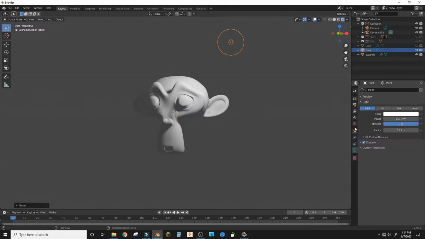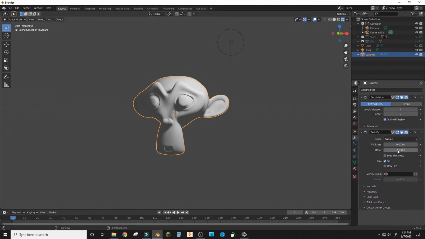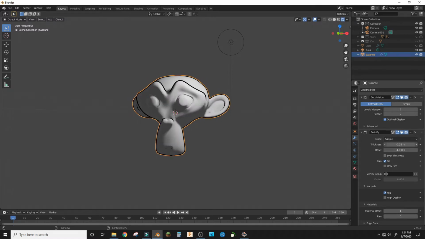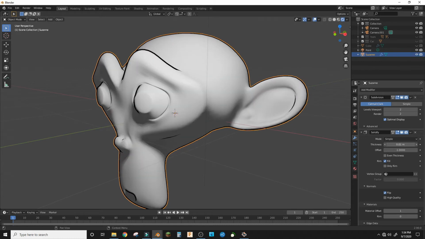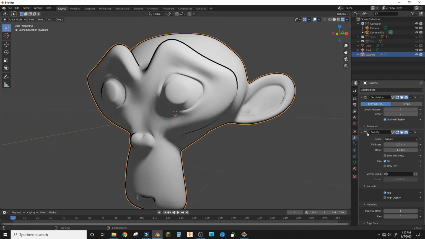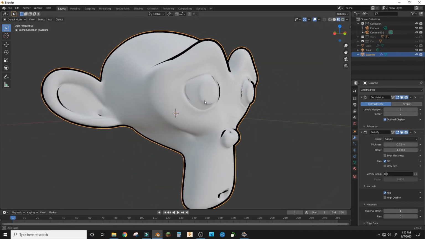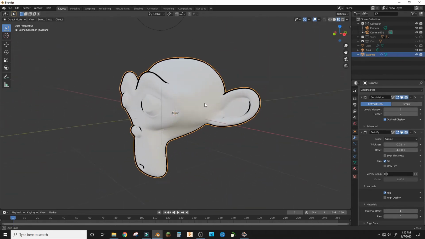Okay, so now in the modifiers for Suzanne, we're going to add Solidify. In the normals, we're gonna flip them, and in the materials, we're gonna make the material offset 1, and then decrease the thickness. I think negative 0.02 is good, and you can see it adds an outline to the monkey.